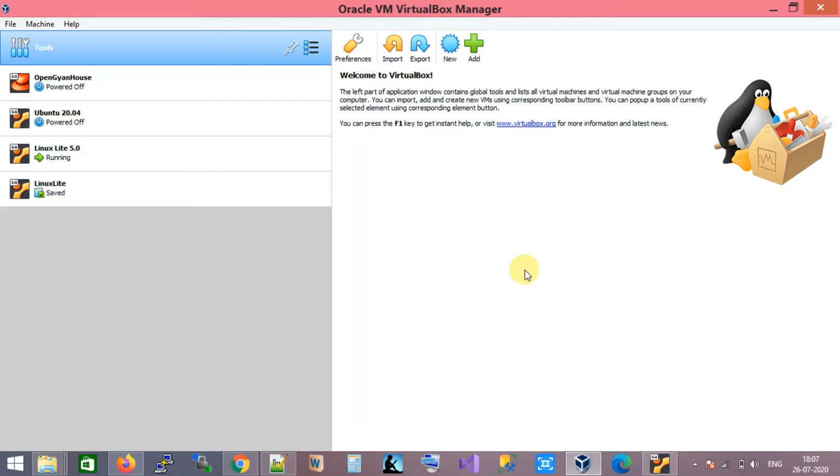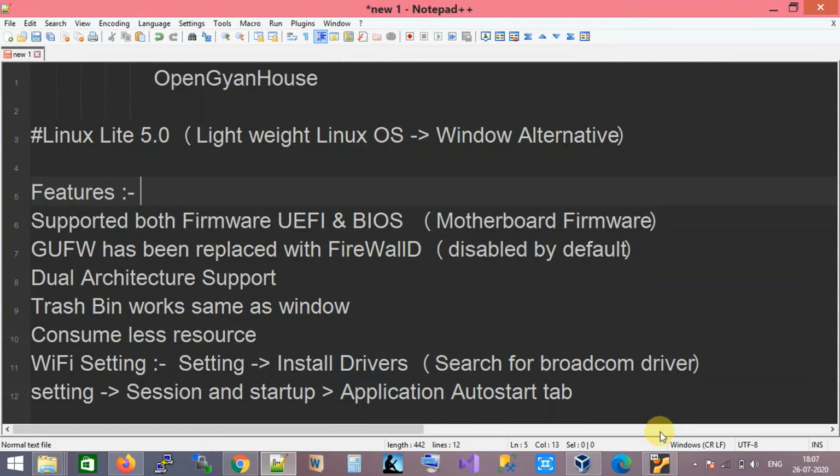And if you want to check a few more features, like why it is very useful, Linux Lite supports both the motherboard firmware, UEFI and BIOS. And in the 5.0 version it replaced the firewall with firewalld. Firewalld is very useful for security purposes, and it also supports dual architecture, so you can install two operating systems on one laptop.